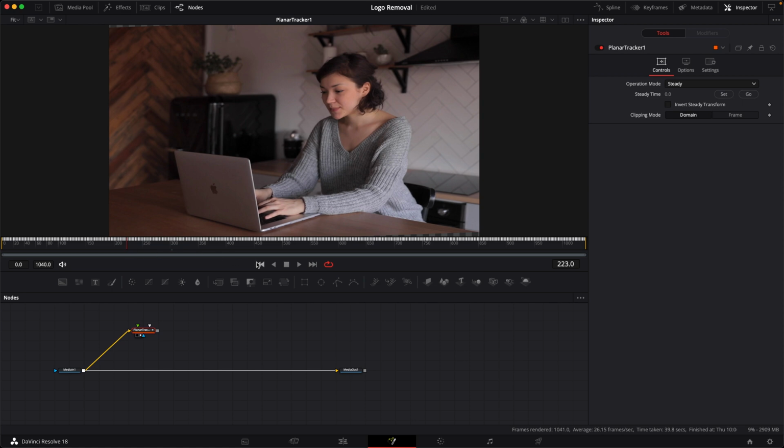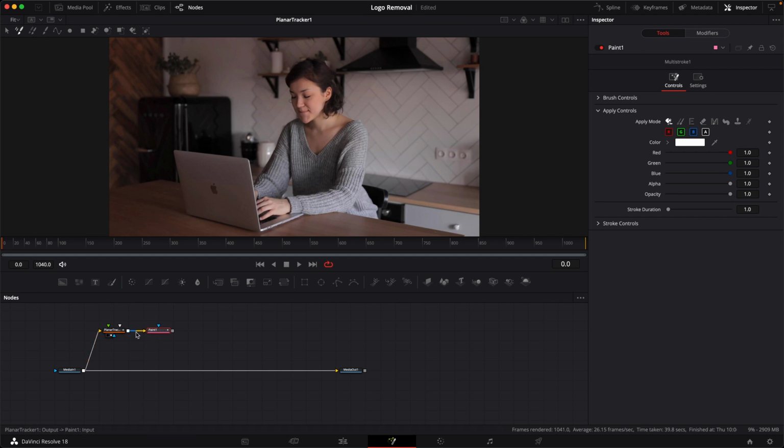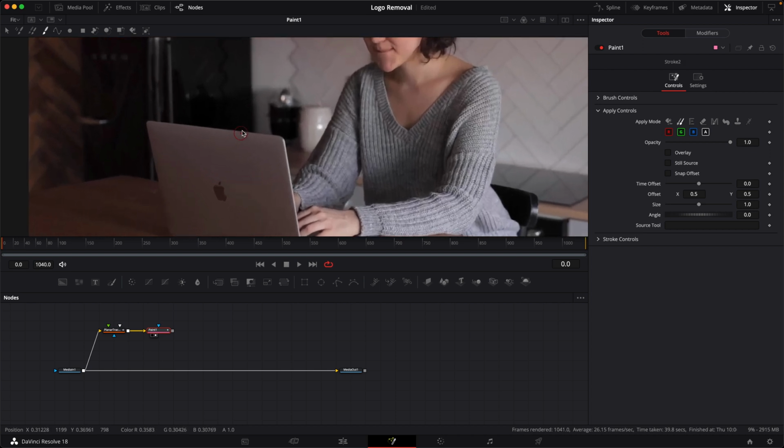Okay, great. So the next step would be to paint that out. So I'm going to move this over a little bit. Let's add a paint afterwards, make sure it's connected to the Planar Tracker, and we'll bring that up. And we're going to use the stroke tool, and over in the apply mode, turn it on clone. And let's zoom in here and take a look.